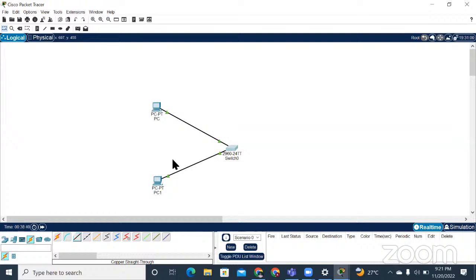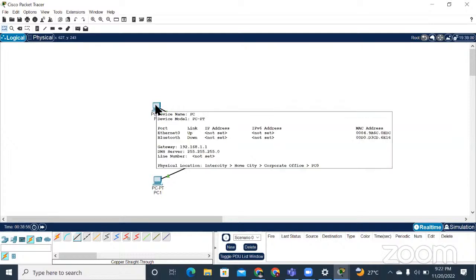Can I ask a question? Yes, please. Coming to the PC configuration part, gateway, DNS, IPv4, why didn't we use DHCP instead? DHCP is going to assign IP automatically. Right? Yes. So we are trying to show how we can do it manually, statically. That's why we did not do that. Okay. Thank you.